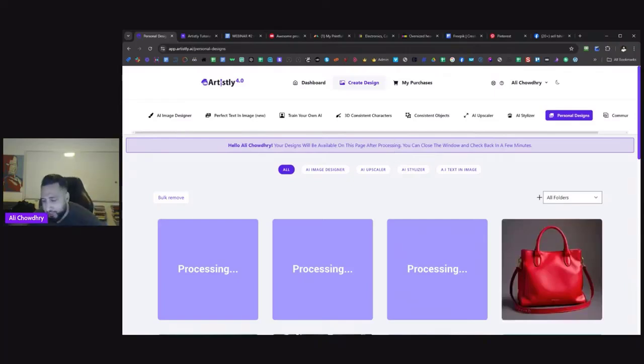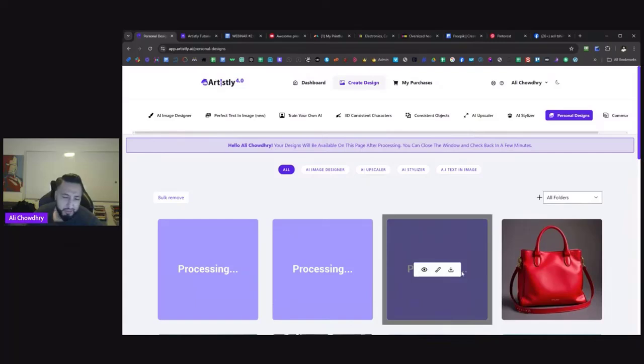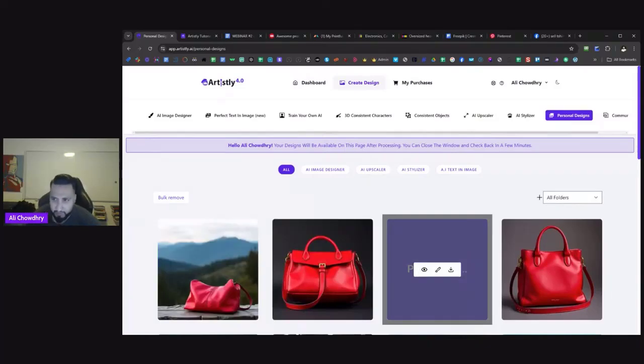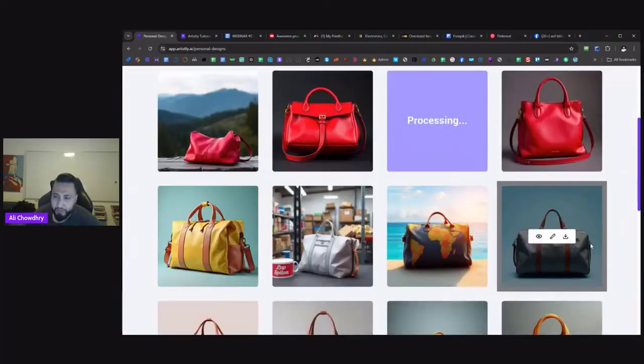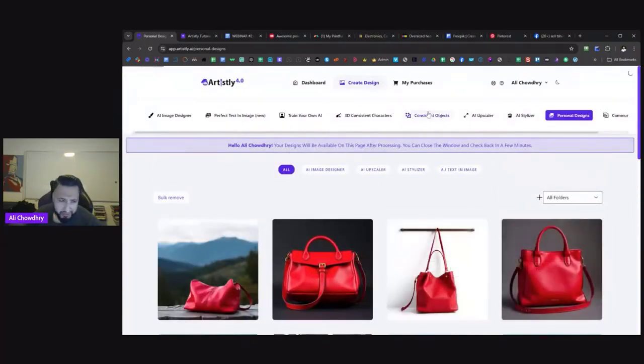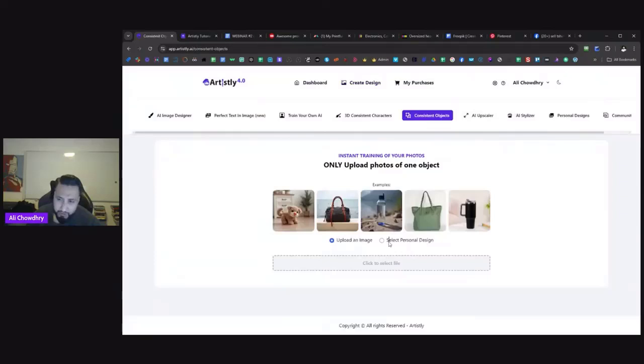But for this, let's just say I've created a bag. I'm just trying to demonstrate the power of doing this, or some of the sequence of events you would do, especially when it comes to consistent objects. So right now you can see, look, I've got some nice variations of bags as you would expect. I come over to consistent objects, and then, like Yash mentioned, you can do personal design.